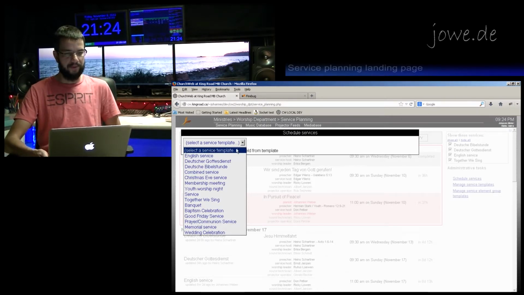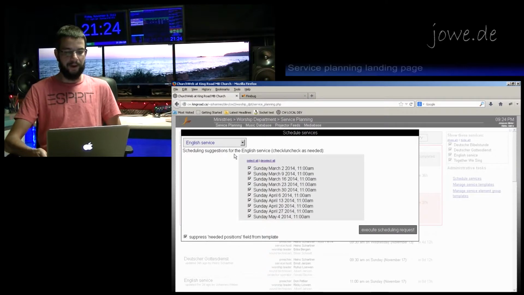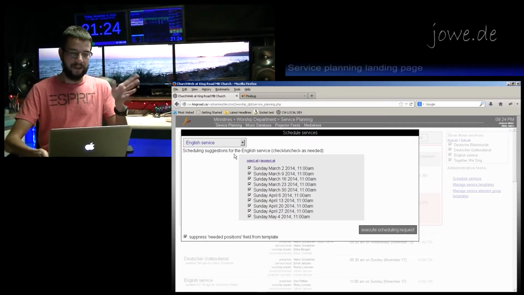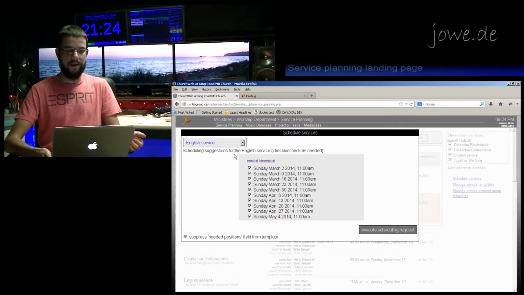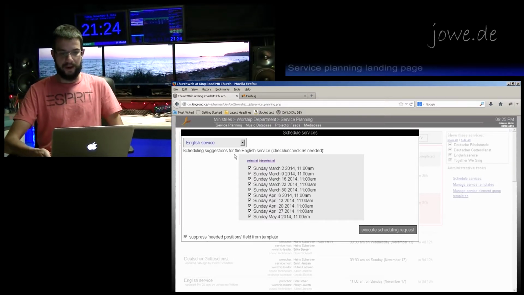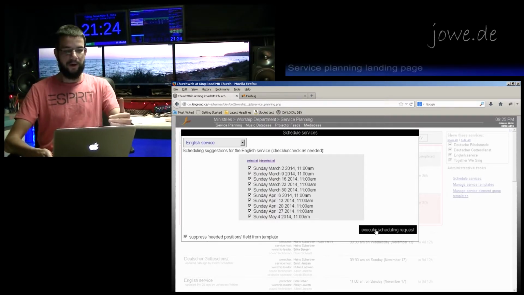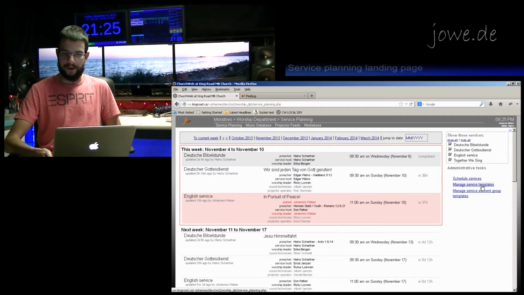So just briefly, for example, if you hit English service here, one of the things that the template does is save how the service recurs if it does, which is the case for the English service. It occurs every Sunday morning at 11 o'clock. So it suggests here the next 10 dates on which the English service hasn't been scheduled yet. So if I would hit execute scheduling request here, all those 10 options here will be scheduled. And in fact, they also go into the room booking system that's attached to here as well, but we won't look at that now. Some other links here relate to managing the templates and so on.